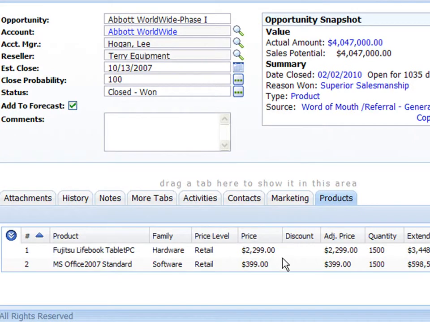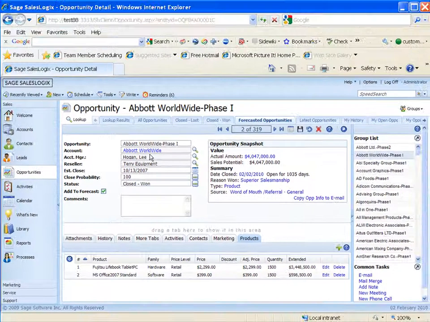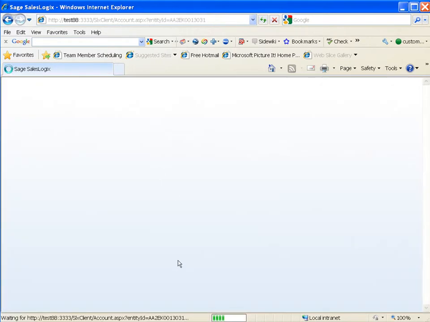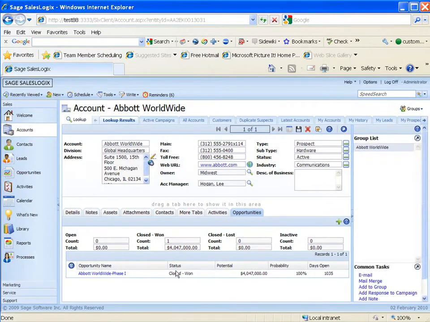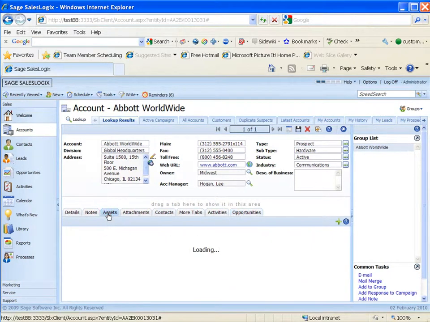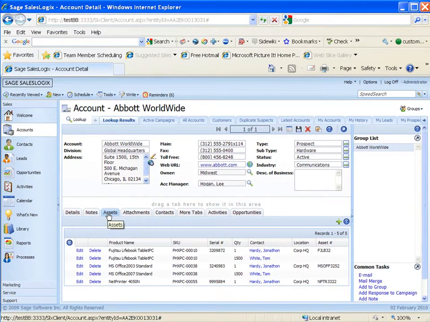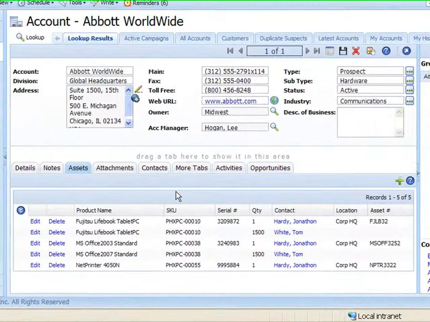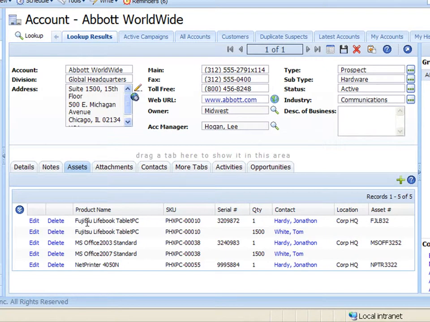But now with those products, I talked about those products. They have now moved. If I click on the account hyperlink here to Abbott Worldwide and go over to the Abbott Worldwide screen, and on the account screen here, I'm going to click on the Assets tab. If you don't have an Assets tab, make sure to look underneath More tabs. That's probably where it resides. And in here, now we're going to see all of our products that we carried over here.